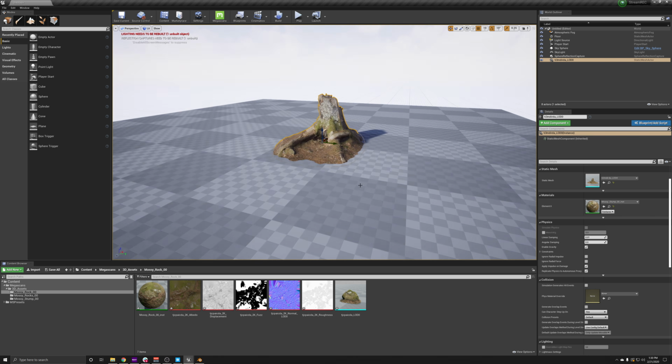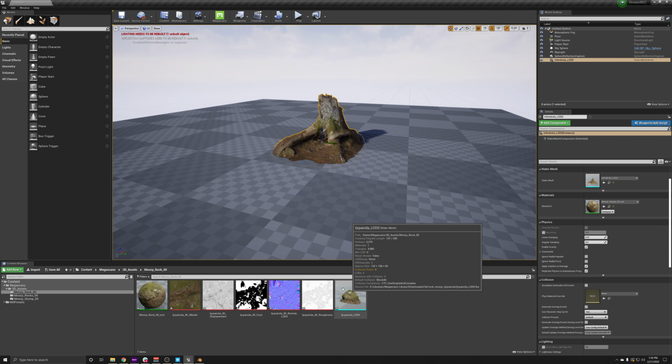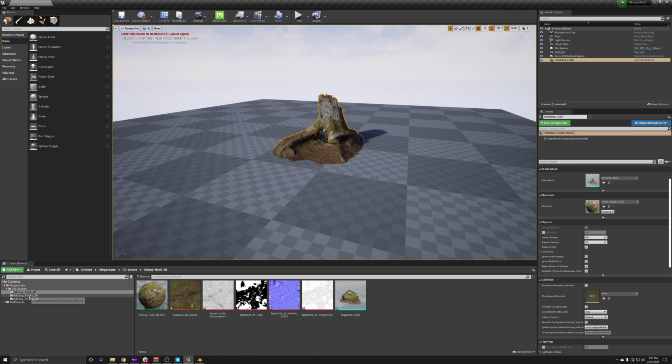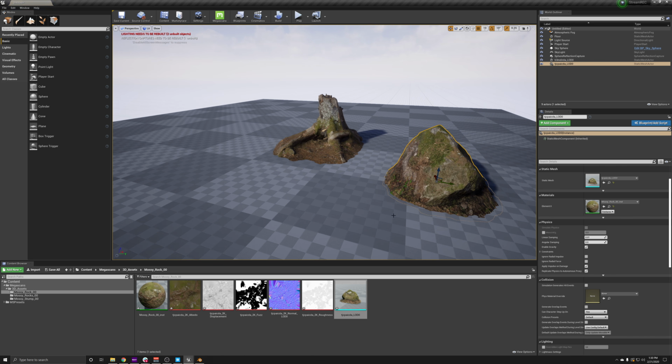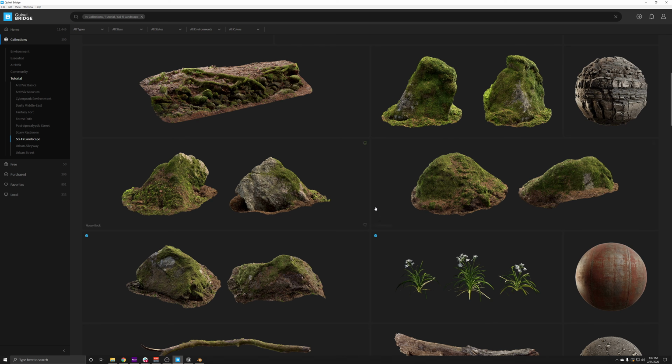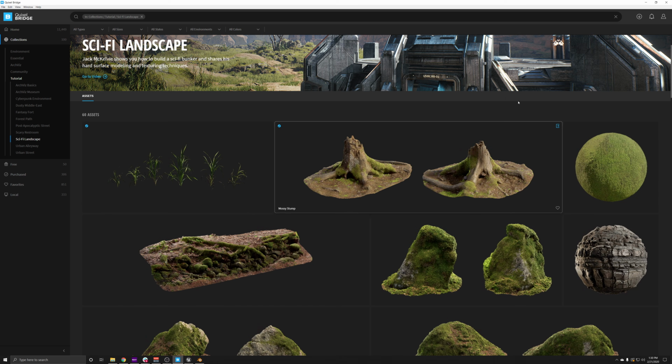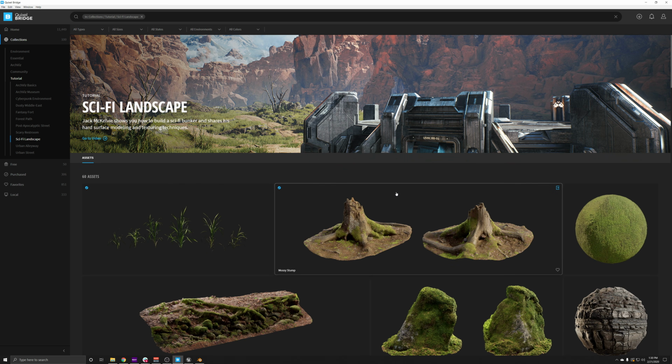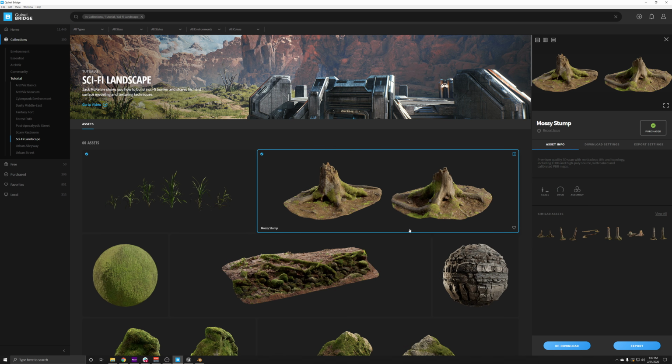All right, so that imported in just fine. You can see it has created the folder structure here for us already, so let's just drag and drop. And now we have 2 assets here in Unreal Engine 4. So it's that one real quick process. Pretty simple. The next thing I want to do is go back to this Mossy Stump asset that we had selected before.